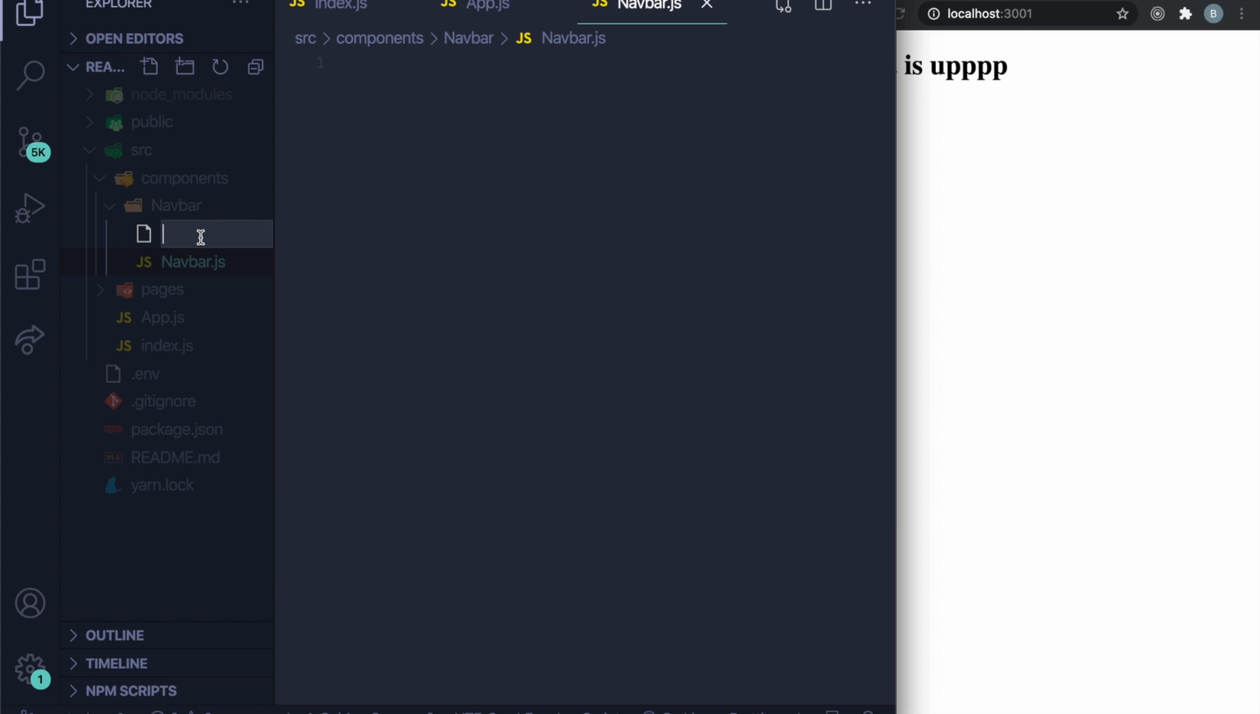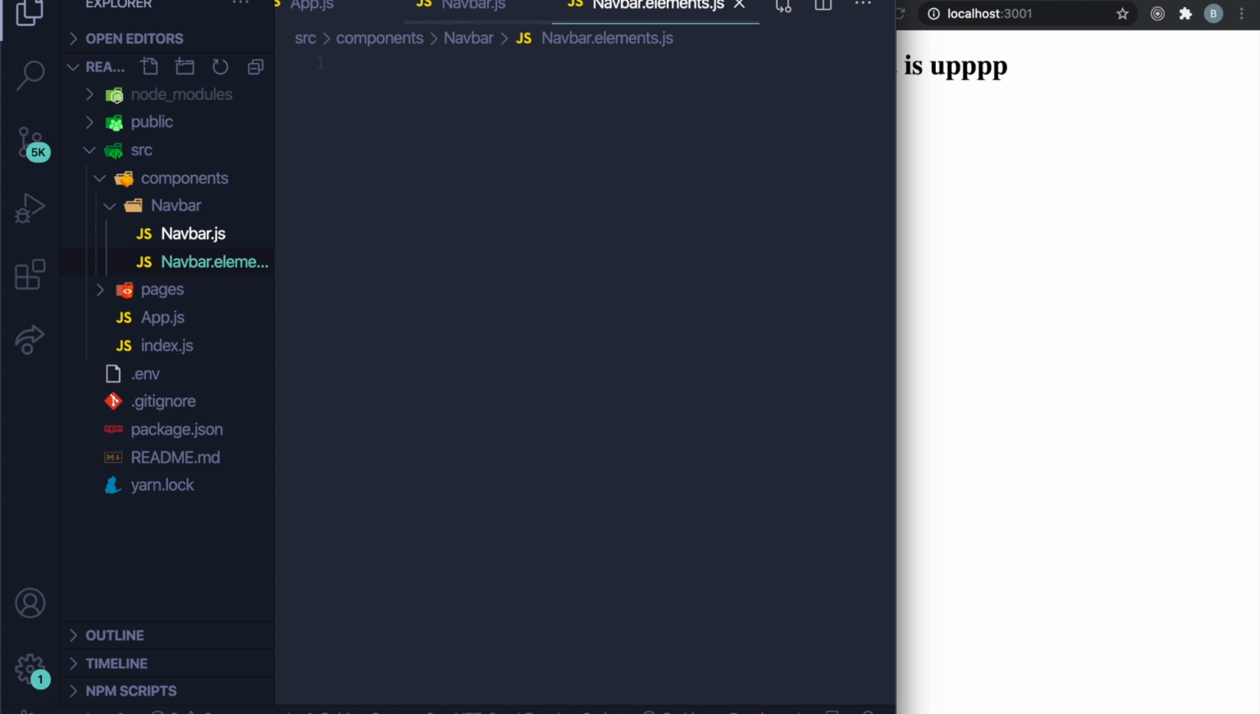This is where I'm going to keep all my styled components. So I'm just going to say navbar.elements.js. And now we can go ahead and start editing this.